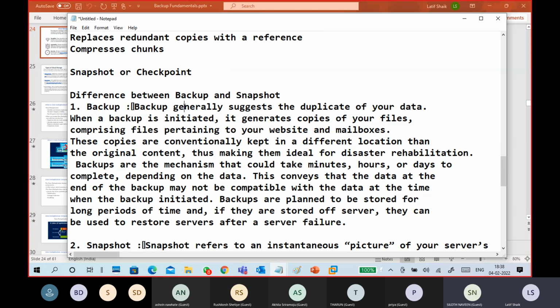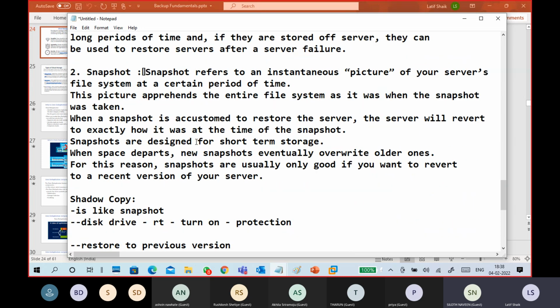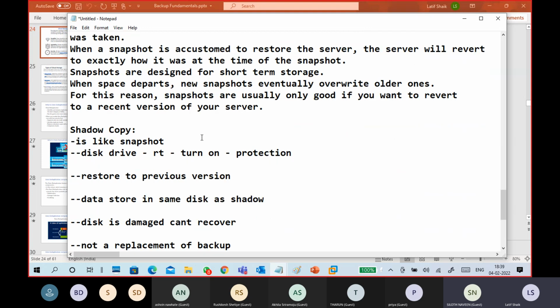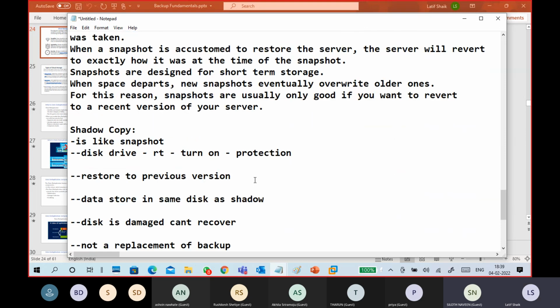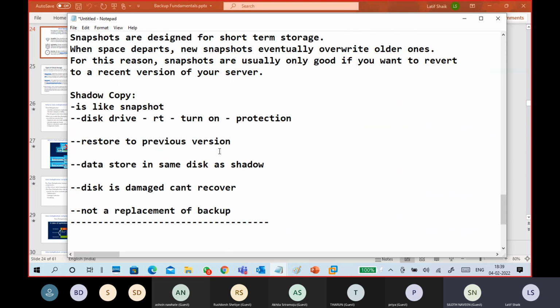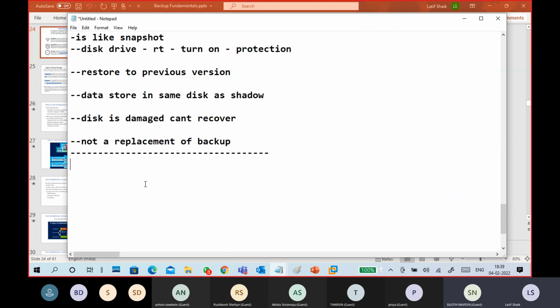Snapshots and checkpoints, guys. It will take a snapshot of the data, so if there is a previous snapshot, we can simply revert to that one. Another type of backup is shadow copy. It is not a replacement for a proper backup, but still it is very quick. You can recover it.